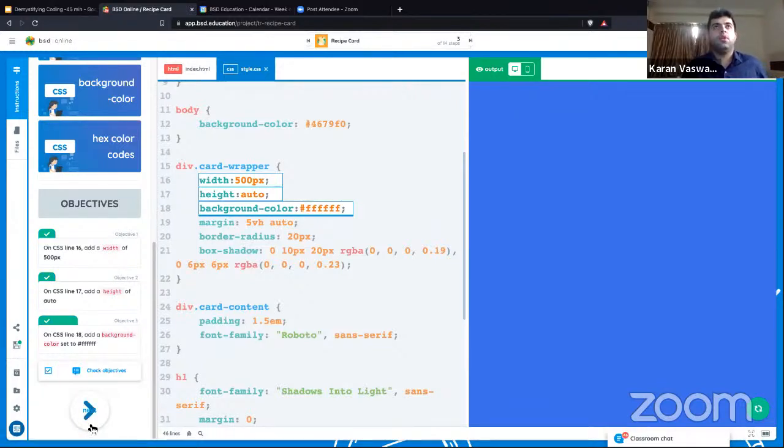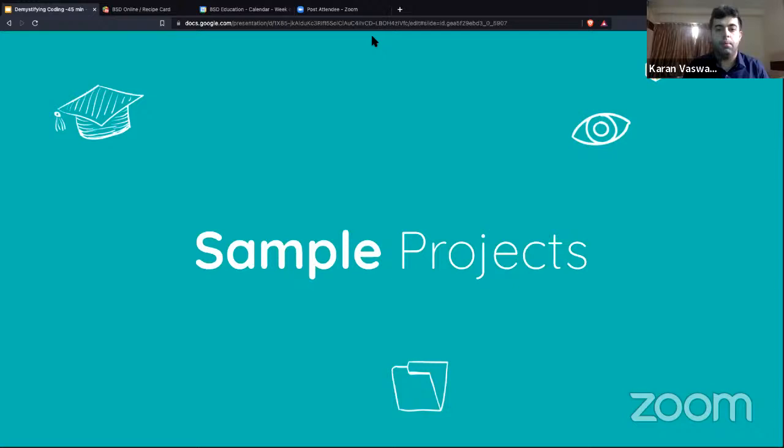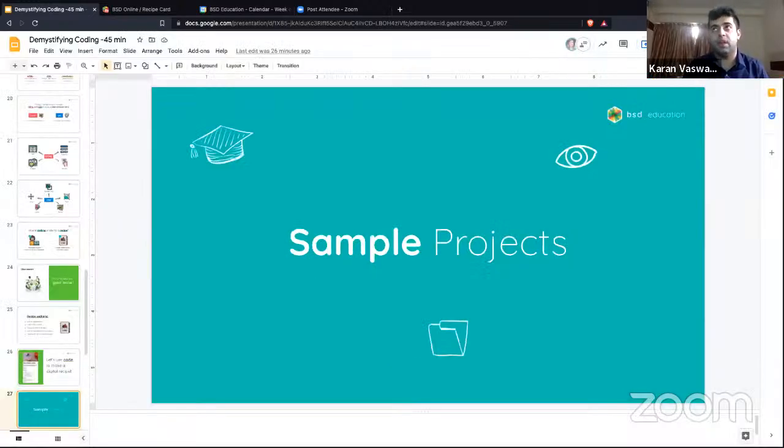Okay, so obviously I'm not going to take you through the entire project, but just to show you, this is how we get our students to go through step by step with our platform and to finally build out their recipe card as well.